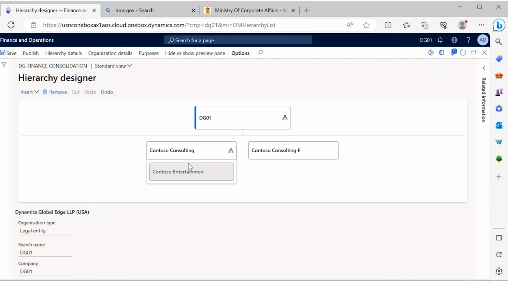Okay, that one you can manage by using this one. And we do have another option. Suppose you have four companies, and all the payments are made through Dynamics Global Edge 01, DG01. You can even process the payment from only one company by using centralized payments. These three companies will provide the service. And if you want to write a centralized invoice, you can write it from DG01 as well.